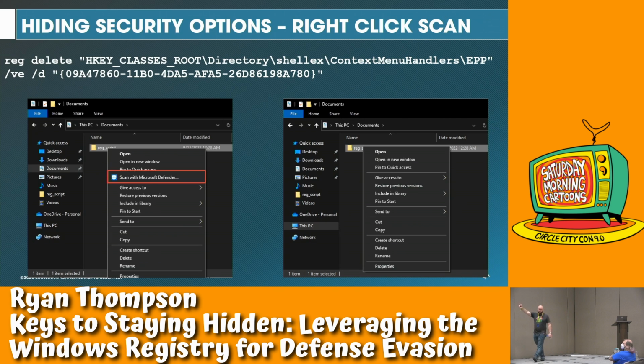So this specific one disables it for folders. Disabling it for individual files is a little bit more difficult. You have to do that at each type of file. So there's one for EXE, one for PDF, one for XLS, because, of course, the context of what you can do with those files changes depending on the type.